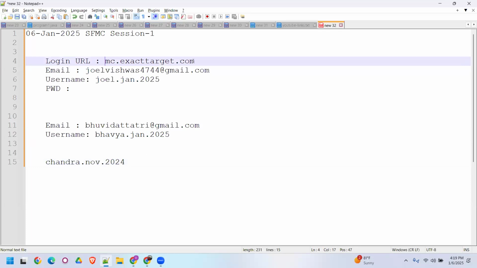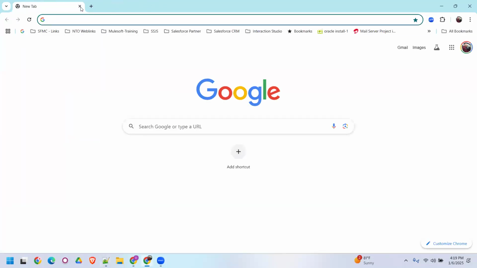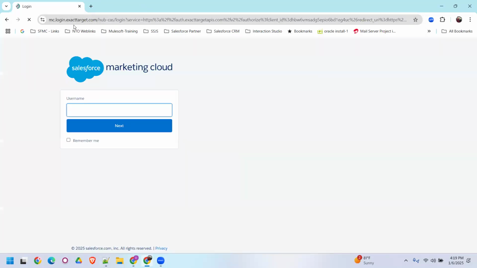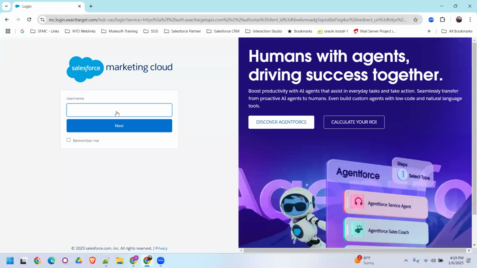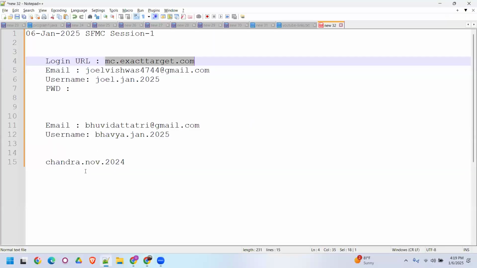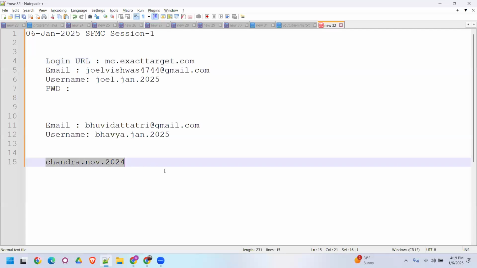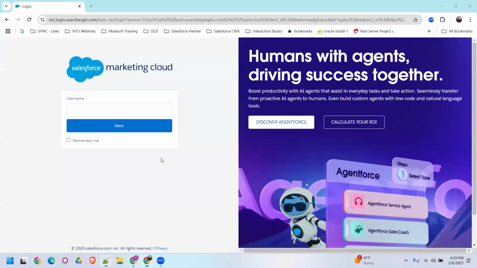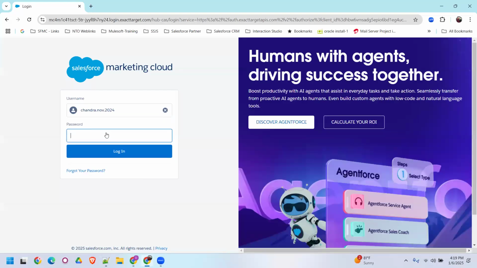First is URL. Copy the URL if you are for the first time. When you type your URL, mc.exatalent.com, it will take you to the next page. Then you specify username. Don't save it. Always make a habit of typing the username. Don't keep on remember me. And then type your password. Try to remember your password. That would be good. Once you log in, you should be in this web page.